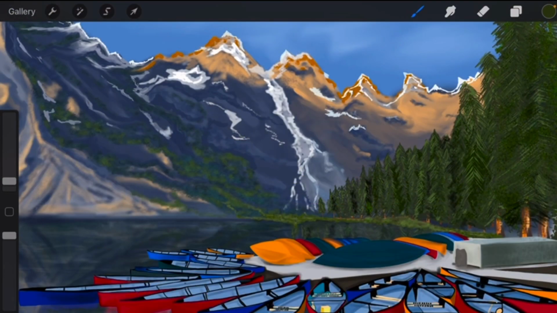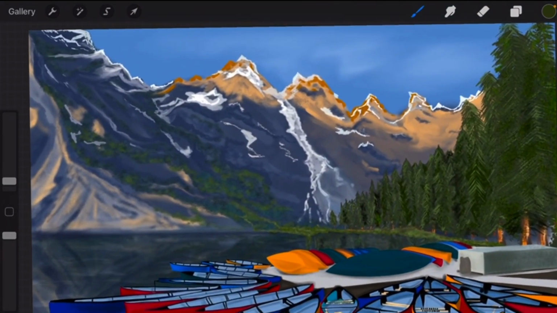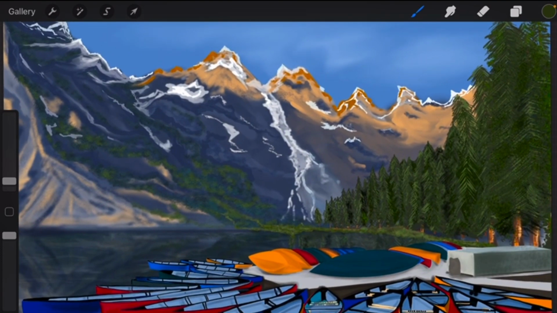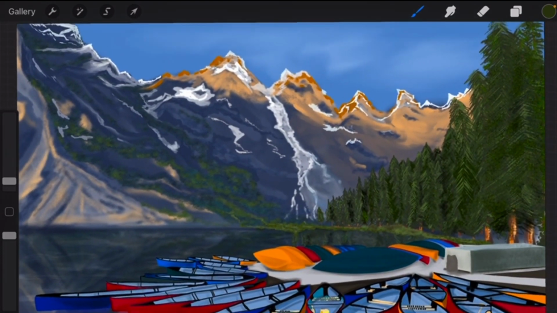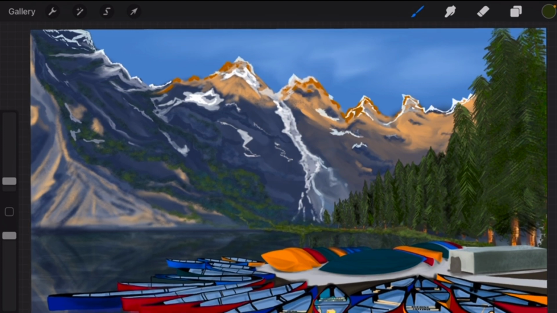Canada Banff Lake, also known as Moraine Lake. So guys, we are going to start this painting in digital version. As you can see, I have created this form of art. This is my version, and we are going to learn how I created this. It is a little long video, so have patience and try to remain till the end of the video.